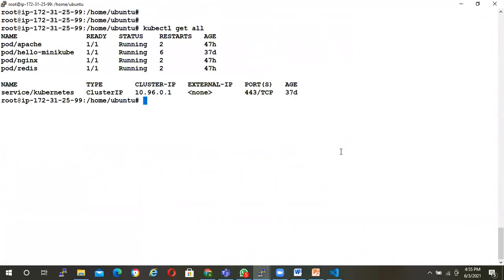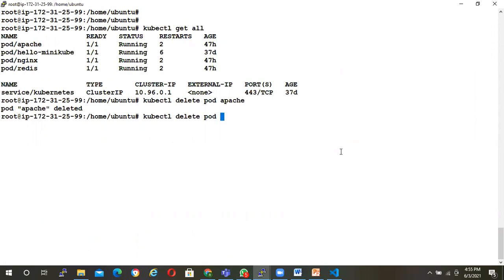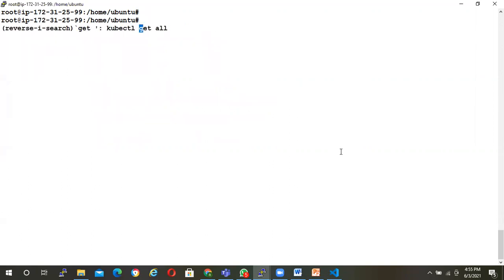Here almost all of the pods are there. Delete. Apache, Minikube, Nginx, Redis. Let Minikube be and delete Nginx, Redis. So our cluster is clean. Now everything is gone.